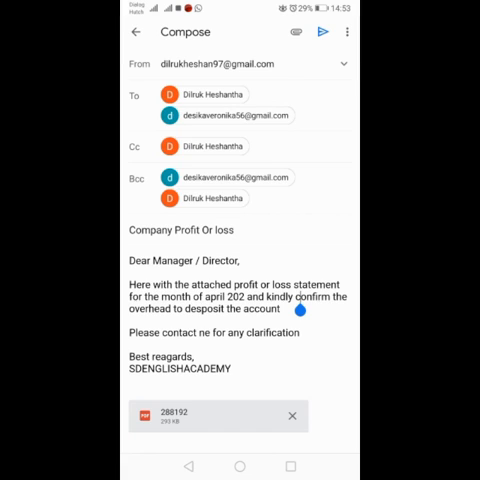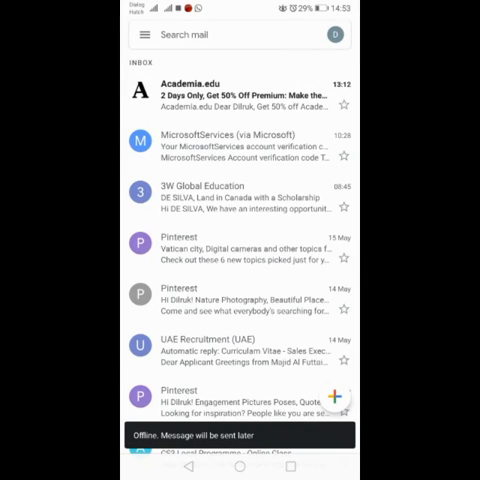So when you're done, just click on the send arrow option, which is at the top of your screen. So it's as simple as that, how to write an email in the Gmail app on your smartphone.